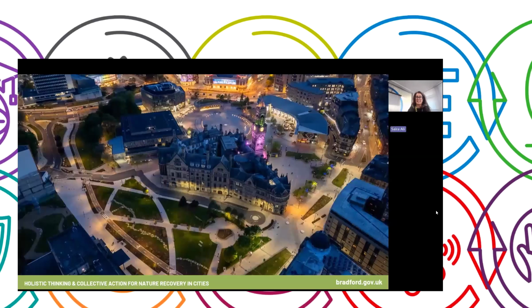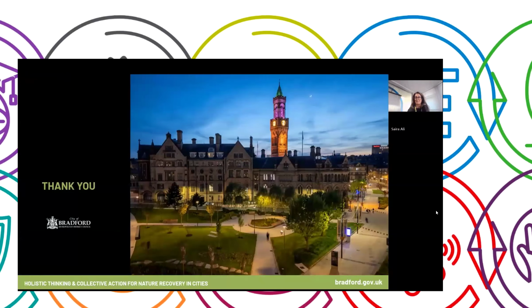Bradford is proving that even in a dense, diverse, post-industrial city, nature recovery is not only possible, it can be the driving force of regeneration. By thinking holistically and acting collectively, we're building a city that's greener, healthier, more climate resilient, and more joyful for future generations. And by blending heritage, placemaking, biodiversity, and community action, we're creating a city that is greener, healthier, more connected, and ready for climate change.